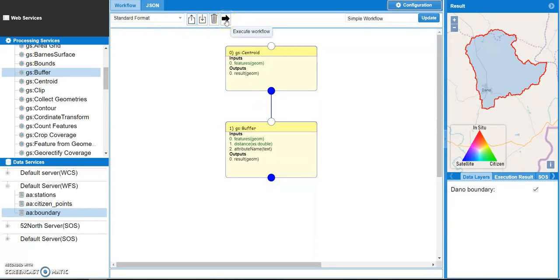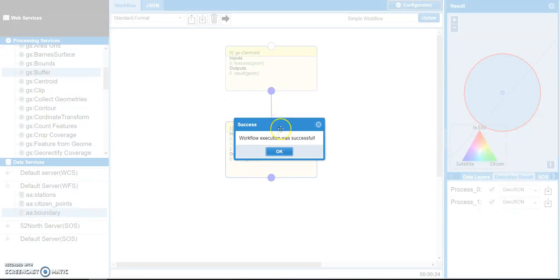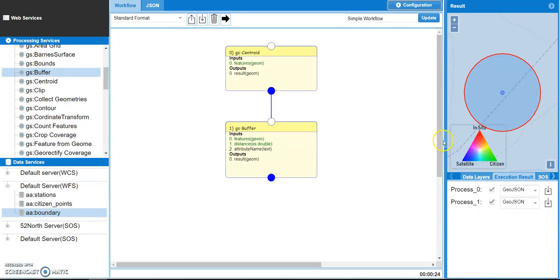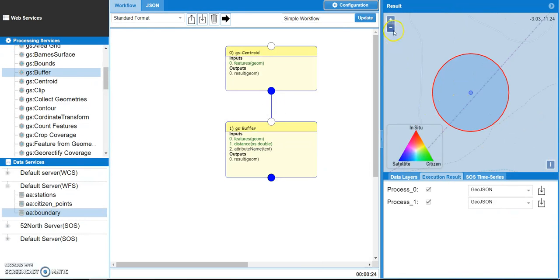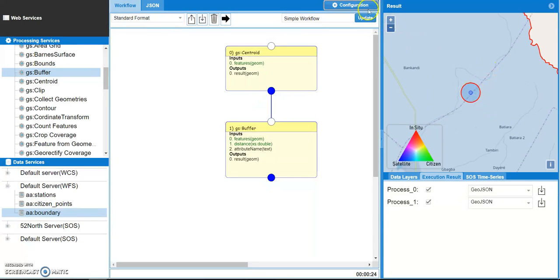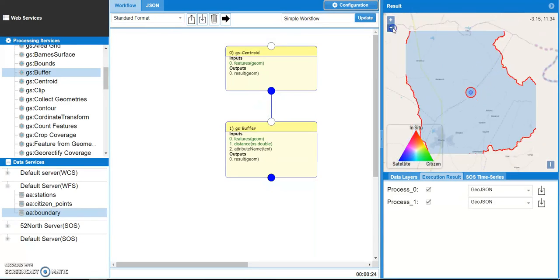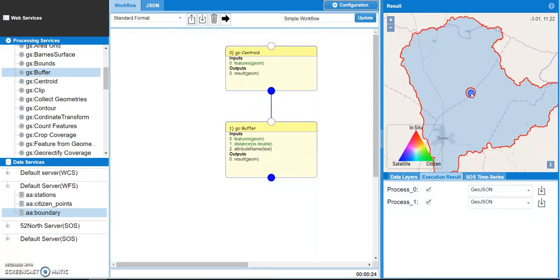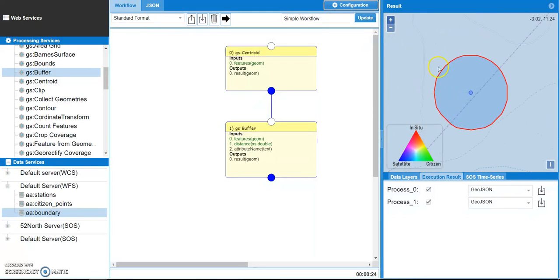Now we can execute this workflow and see the result. Click on this button, execute. It's done. Very fast, 24 seconds. And then now we have our result. See, we have the centroid of the study area, which is given by that one, and then we have the buffer around it. These results can also be downloaded.